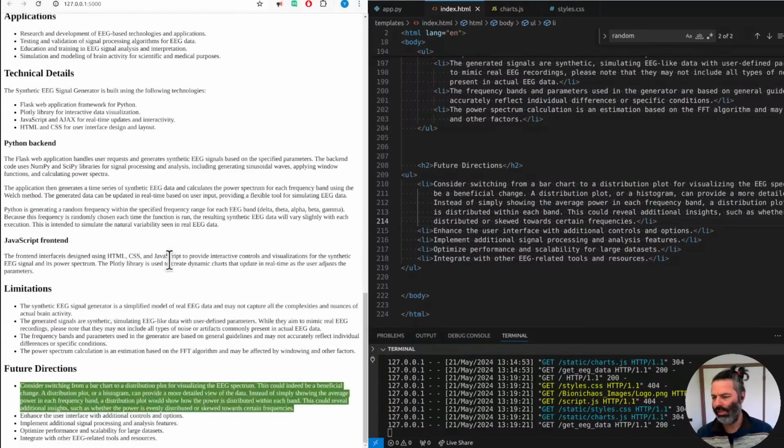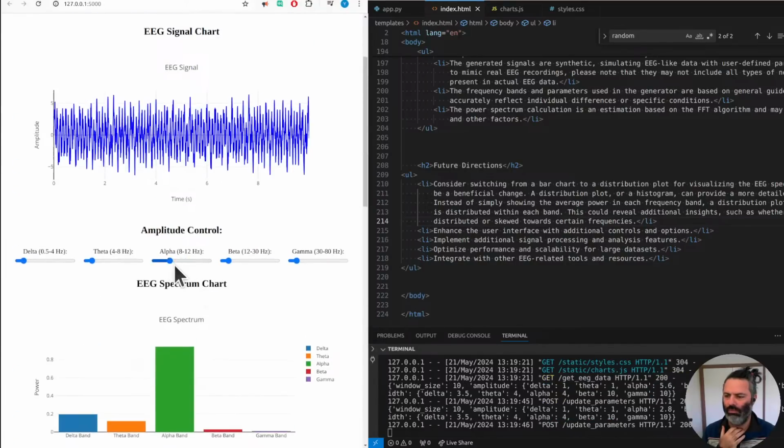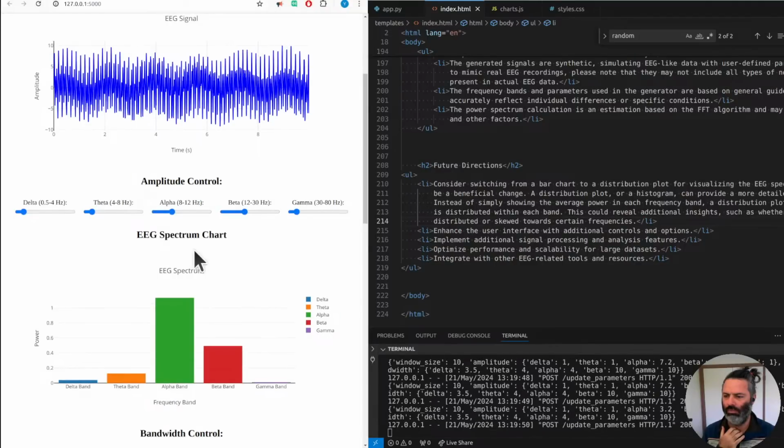Consider switching from a bar chart to a distribution plot for visualizing the EEG spectrum. This can indeed be a beneficial change. A distribution plot, or a histogram, can provide a more detailed view of the data. Instead of simply showing the average power in each frequency band, a distribution plot would show how the power is distributed within each band. This could reveal additional insights, such as whether the power is evenly distributed or skewed towards certain frequencies.